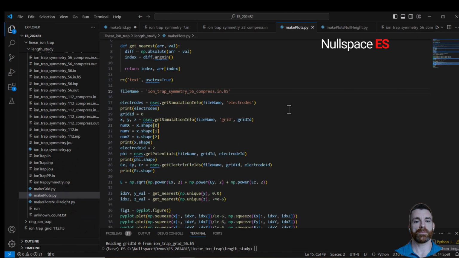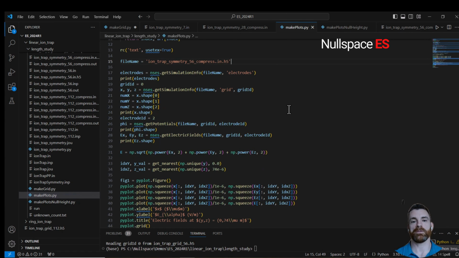So once we run the simulation, we can move into post-processing. And post-processing is really very simple. Again, it's all native Python. There's just a simple Nullspace ES Python module that you can import into your own Python environment. And throughout all of the examples, you'll see a recipe that is basically 4 commands.